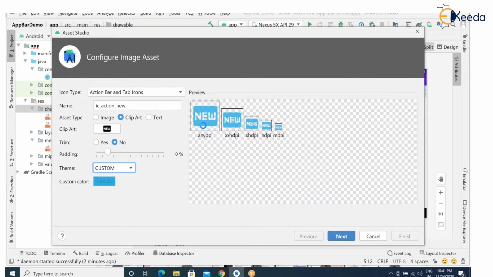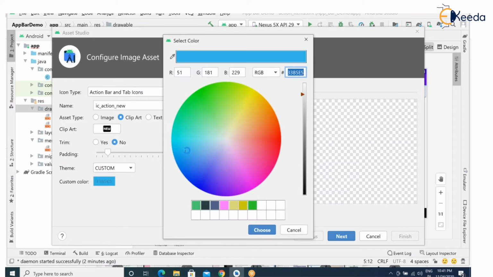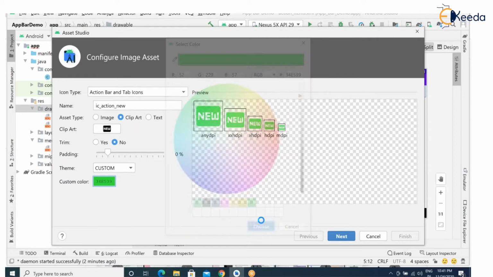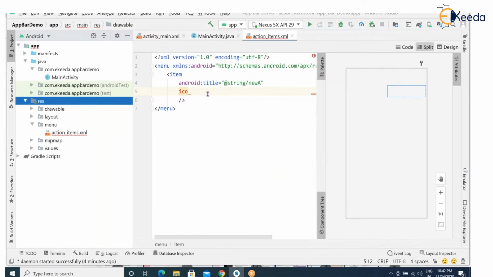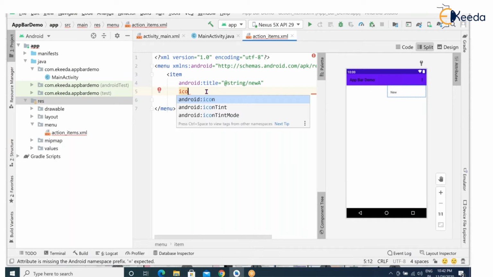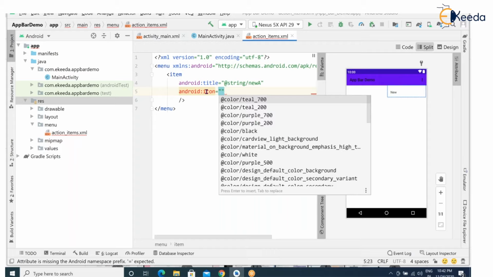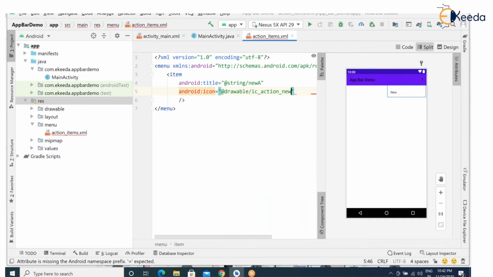Now, if you don't like this color, you can change it. New is always nothing but creating a new one. So just go with this. Choose. Okay, I got something. Click on next. And it is going to create a new XML also, which is going to be for any DPI. It is going to have support for any resolution, any density. Now I'm going to take the Android icon. I see action new. So done with this.